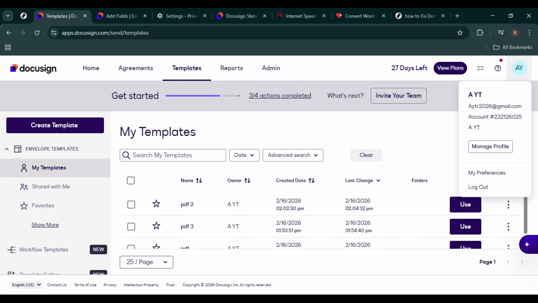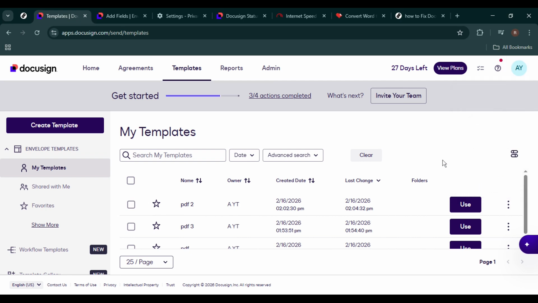So to quickly recap, first, lock the template from the template settings. Second, check and confirm your template permissions. And third, log out and log back in to refresh your session. One of these steps will almost always fix the DocuSign template is not locked error.